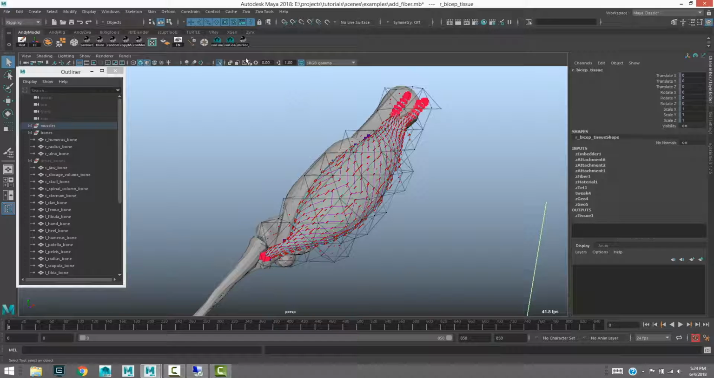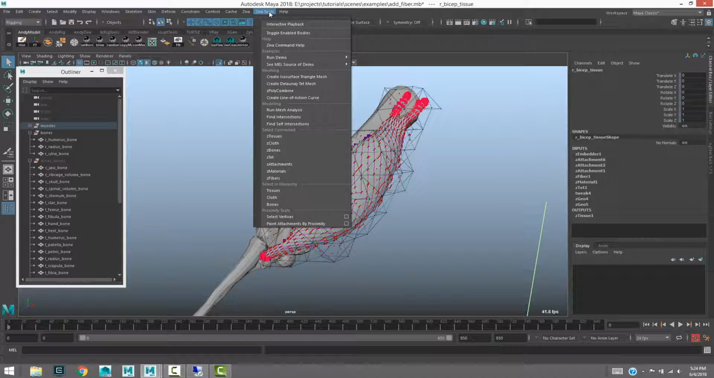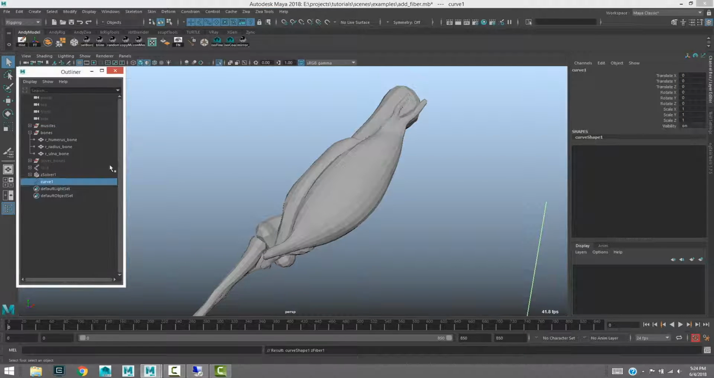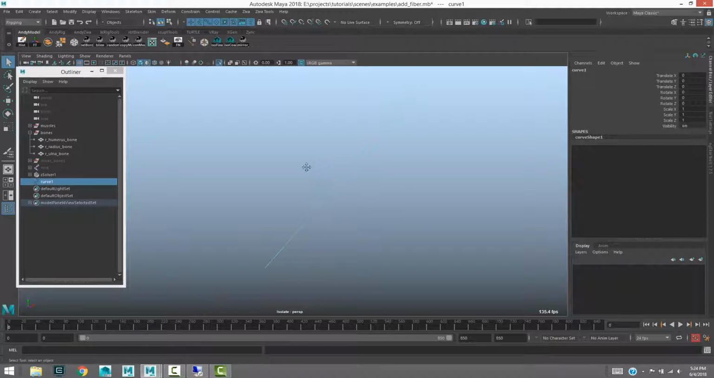And in the Ziva Tools menu, if you come down and select Create Line of Action Curve, you have to have a tissue with a fiber on it selected first. So you select that and then Create Line of Action Curve, and it makes this 2-point CV curve. There's nothing special about this curve. It's just a regular CV curve with 2 points. So you could make it however you like, really.